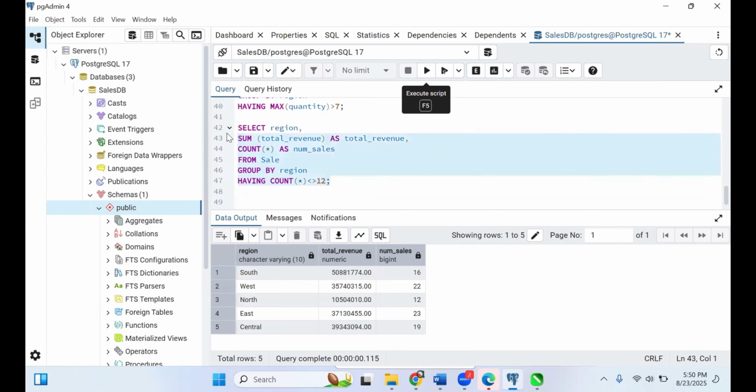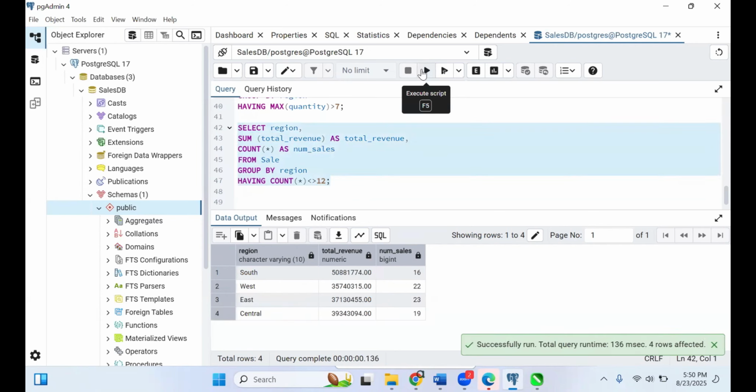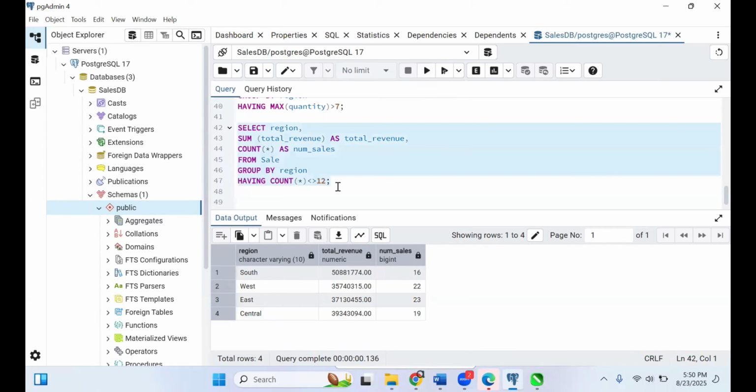So if you execute this, you are saying not equal to 12. Are you getting it? That is only 12. That is not equal to 12. HAVING count that is not equal to 12. So it is the same thing as this, not equal, right? That is to say, I know that there's 12.